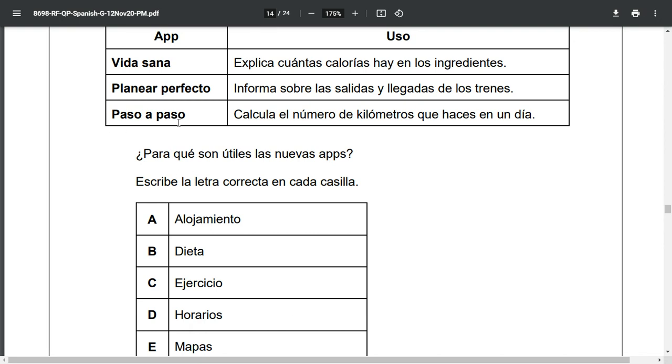And finally, paso a paso. Calcula el número de kilómetros que haces en un día. Your reference to number, lots of near cognates here. It calculates the number of kilometers, cognates there, that you do in a day, step by step. So, which one's going to be matching up to that? Hopefully you think, sounds a bit like a Fitbit type thing. So it should lead us to ejercicio, exercise.